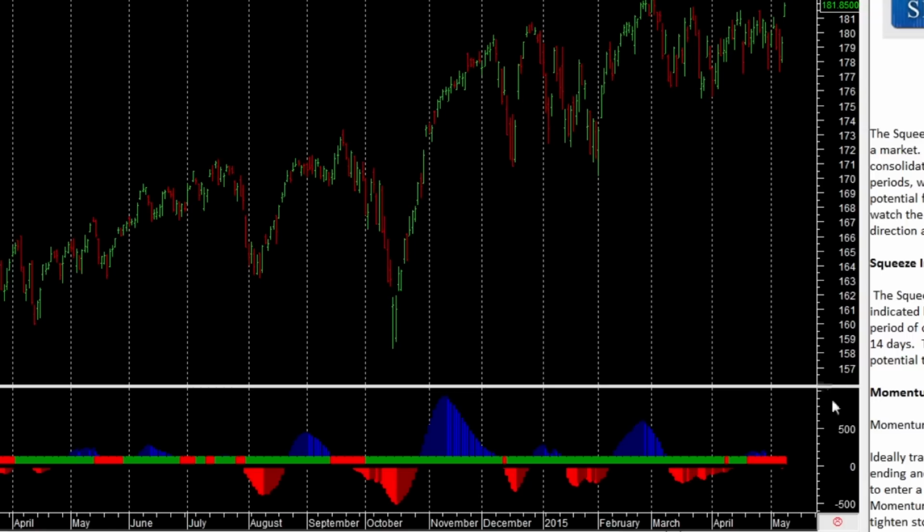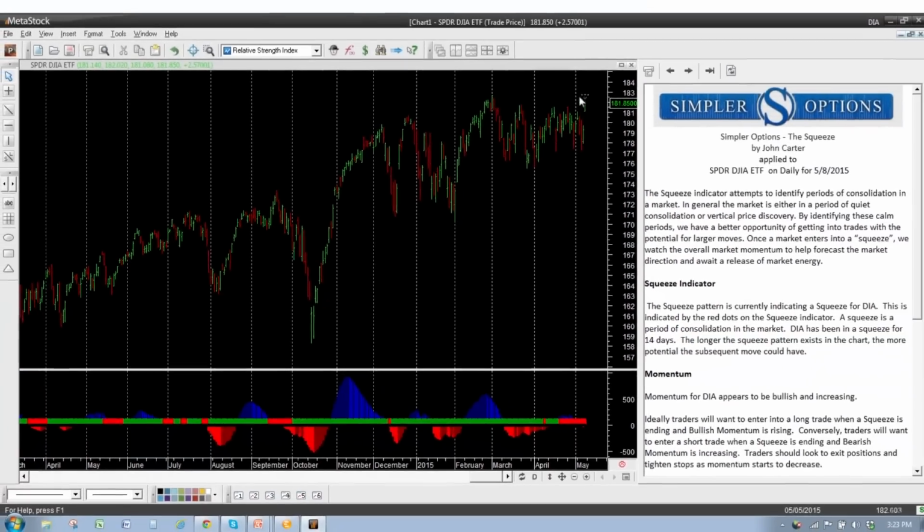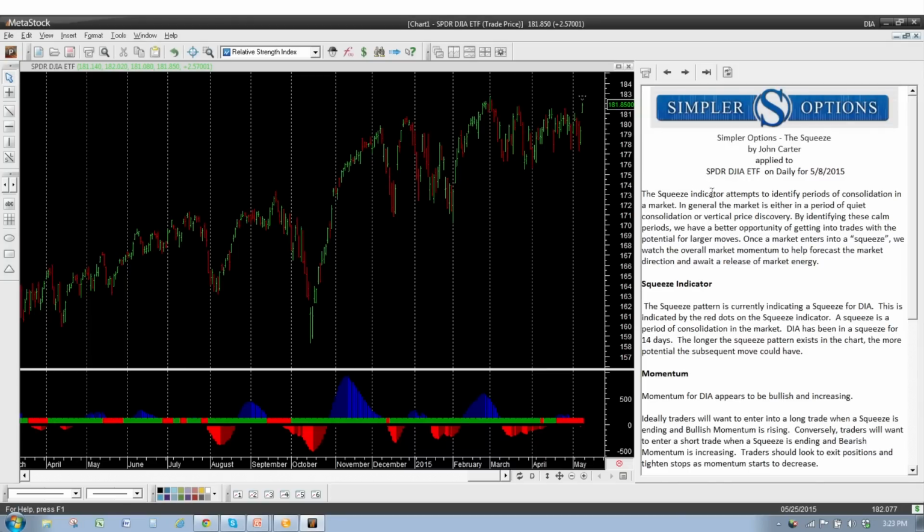And that's all laid out for you in the commentary. On the commentary, we're looking at the last bar. It says the squeeze indicator attempts to identify periods of consolidation in the market. Right now, the squeeze pattern is currently indicating a squeeze for the Dow. This is indicated by the red dots, or basically this red ribbon I was talking about. A squeeze is a period of consolidation in the market. The DIA has been in a squeeze for 14 days. The longer the squeeze pattern exists in the chart, the more potential the subsequent move could be.